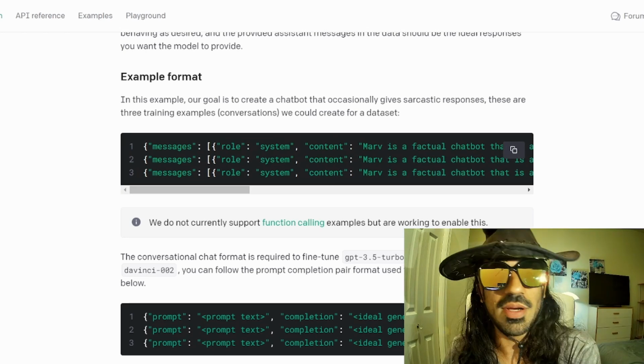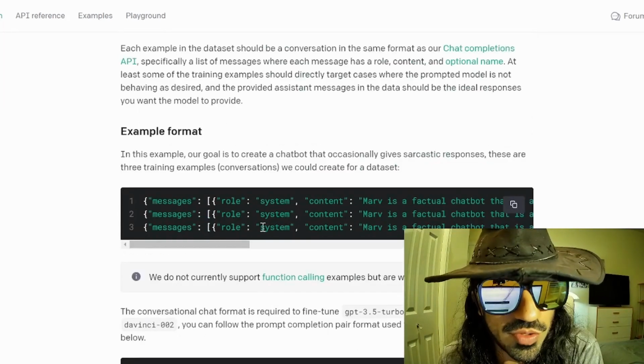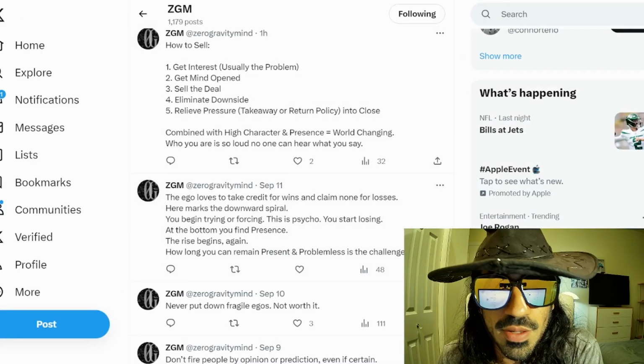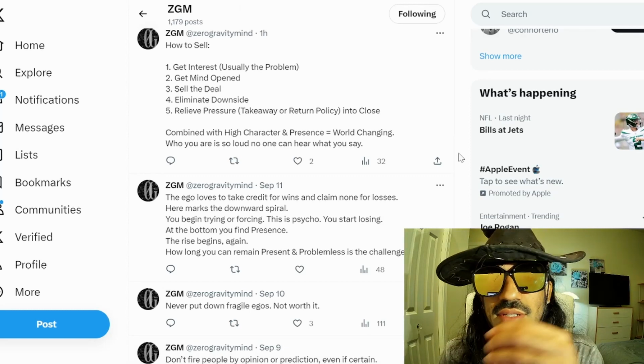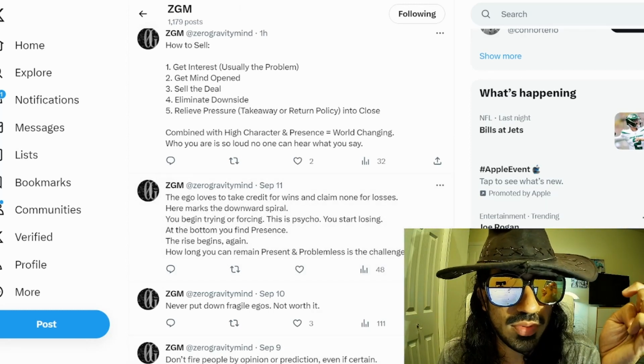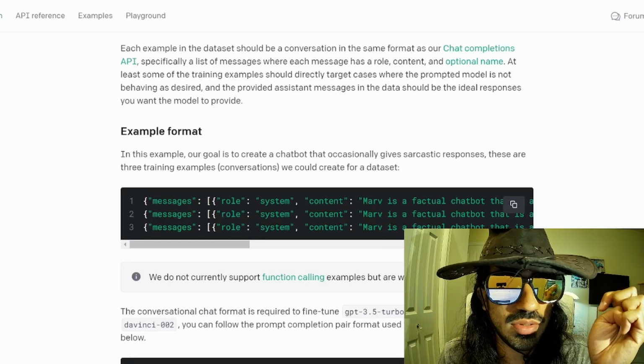Anyways, you can read this documentation on your own. I just want to show you the format. So once I extracted the tweets, I formatted it, and I put it into a text file. Now, let me show you the code that I created.